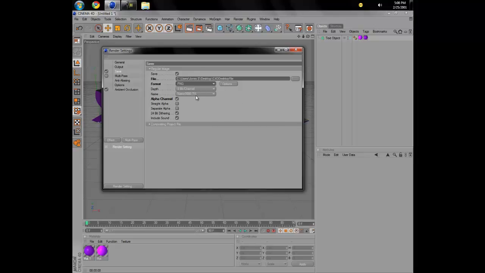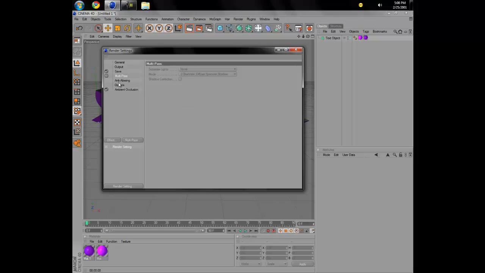8-bit channel. And this is what you're going to make sure you want to do. You want to make sure you have alpha channel checked, because that's what's going to make it have no background, is the alpha channel. And after that, come to multipass. You're not going to mess with that.